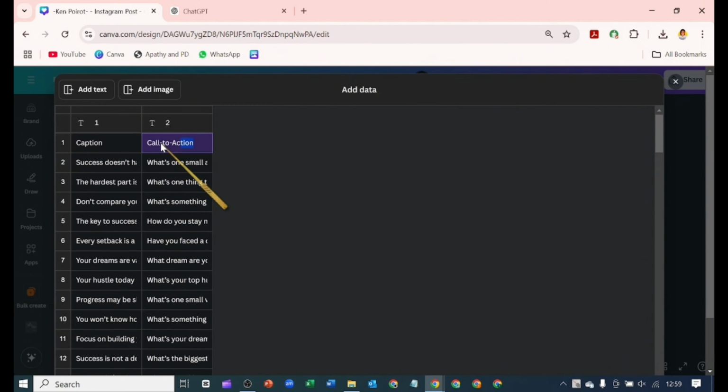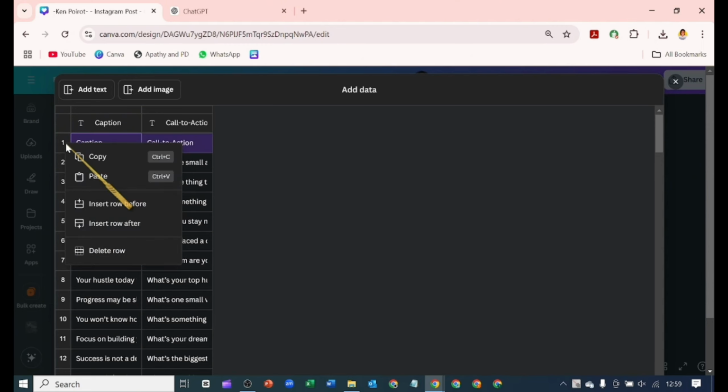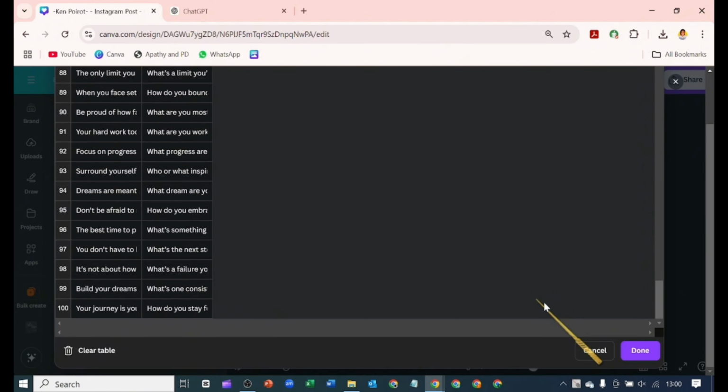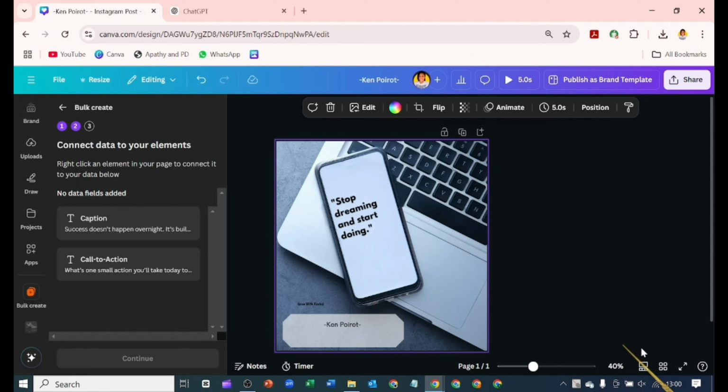For this cell, I'm going to copy the text inside it and paste it on the heading above the cell. And I'm going to do the same also for this text. Copy it and paste it on the heading above. So I'll select this row and right click and delete row. And once we're done with that, we're going to hit done here.